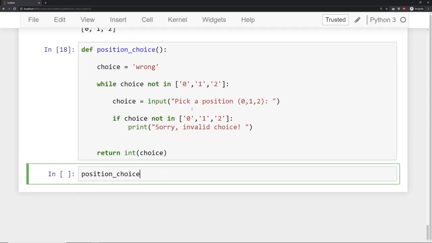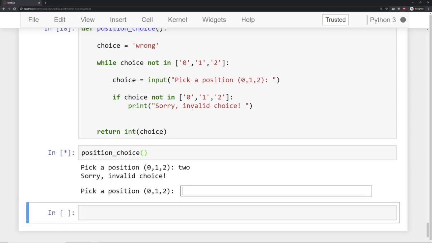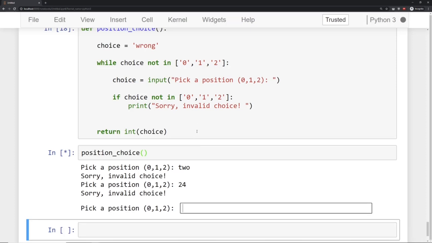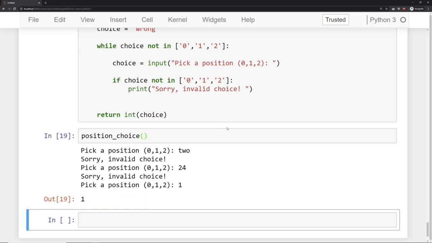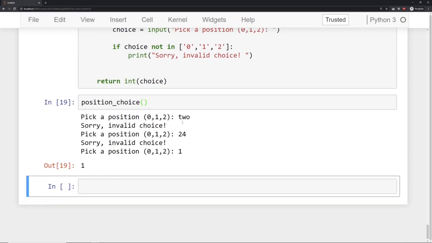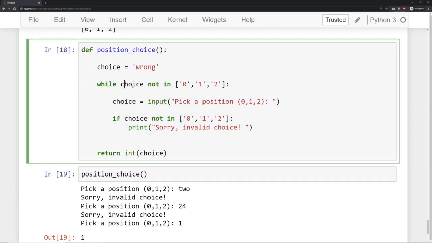Position choice. Go ahead and run this. So notice if I type in a string, that's actually not in that list, so that's not going to work. If I type in something like 24, that's not in that list. So there's only 3 things I can type in order to close off this while loop. It's either a 0, a 1, or a 2. So if I say 1, then we're good to go. So that's the position choice, very simple function. And it's simpler than what we've seen before, but you could always expand this to be more flexible, given what we already learned.